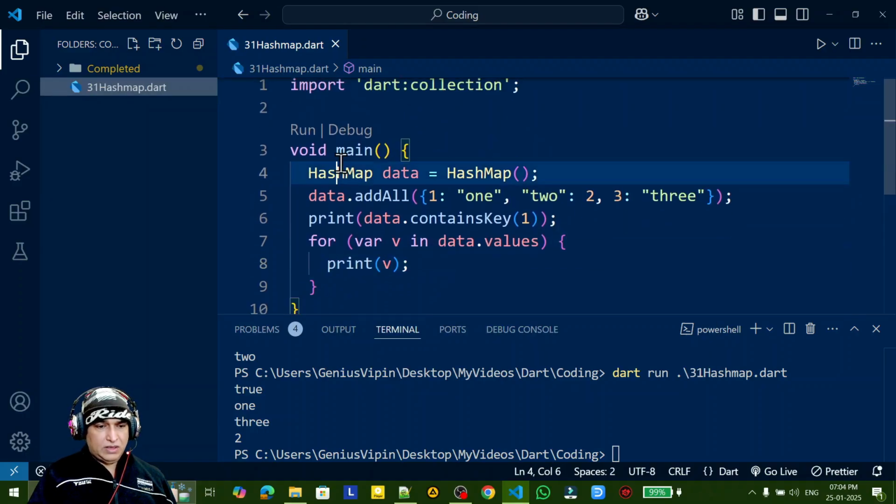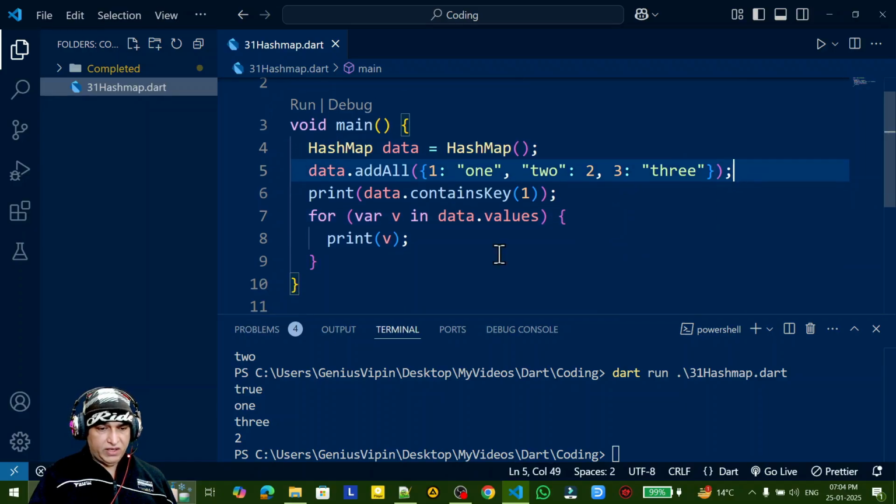You can use HashMap. Remember that it's just similar to Map, but it implements hashing internally. So it is fast compared to a normal map. It is fast for accessing, for deleting, for retrieving data in this HashMap. It's so fast as compared to Map. So that's all about HashMap in this video.